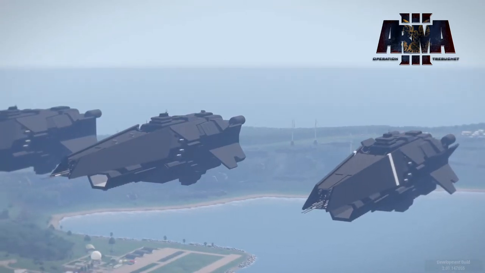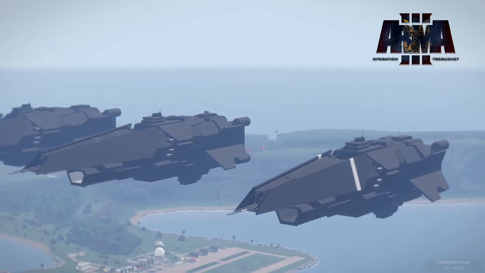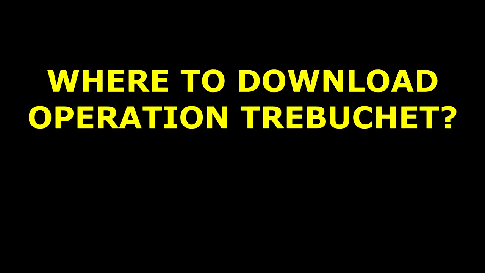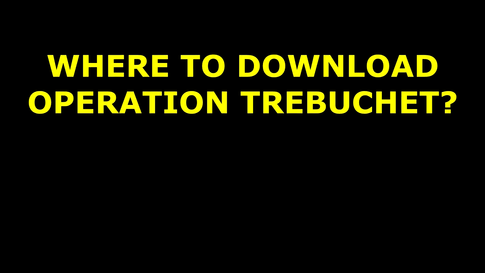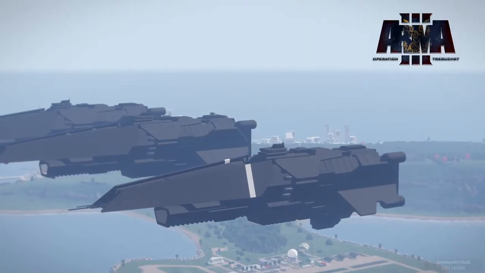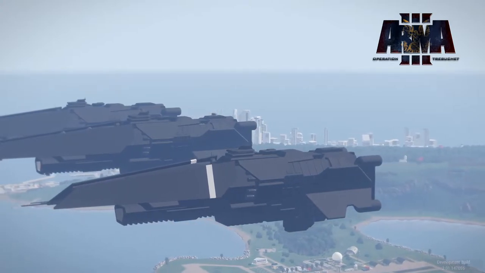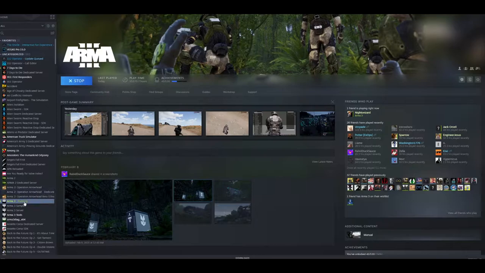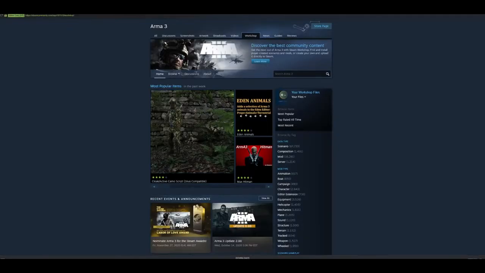Now that I've talked about what Operation Trebuchet is, let's talk about where you can get it. For users of Steam, downloading Operation Trebuchet and its related mods is pretty easy. Simply go to Arma 3 in your Steam library, click Workshop, and then search for the mod you want to install. Open the correct one and hit subscribe.